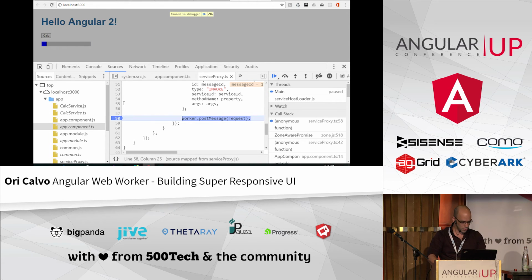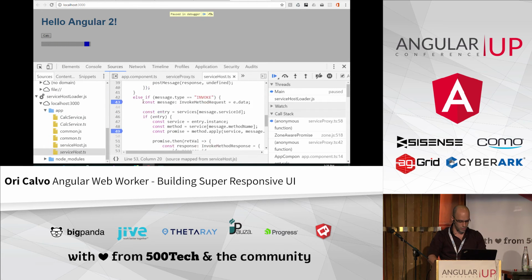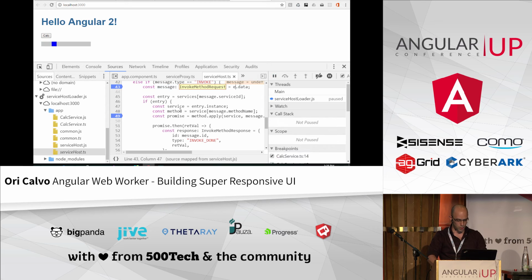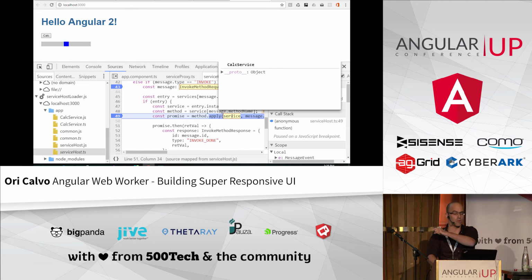So inside the web worker, we listen to incoming messages. And once the message arrived, we can just invoke the real method on the real service. Here you can see that this is no longer a proxy, but rather the real calc service that was instantiated inside the web worker.